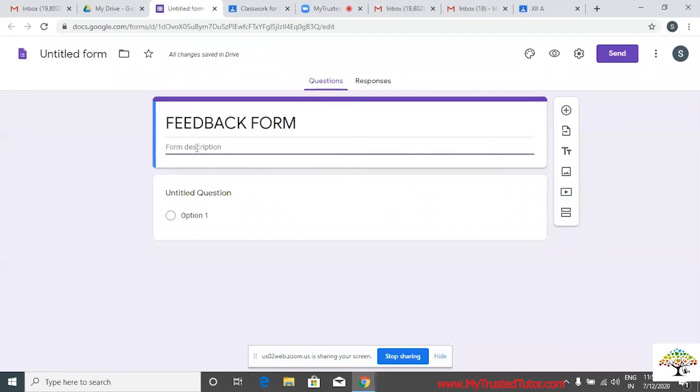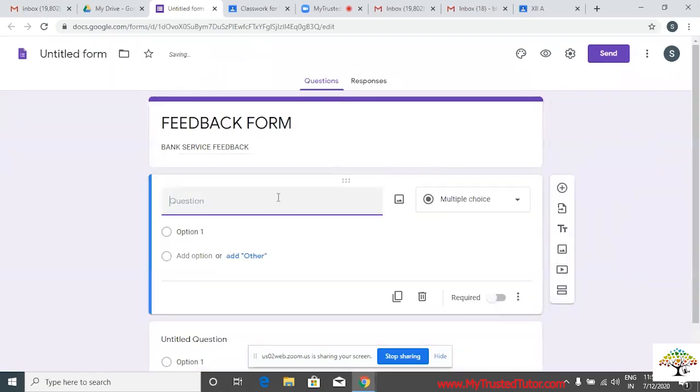If you want to give any description, you just need to click on Form description and write. Suppose I am writing, bank service feedback. This is the description. Now you can find these options over here: import questions, add title, add images, add videos, and add sections. Now I just click on add question, and the space for question number 1 will come.